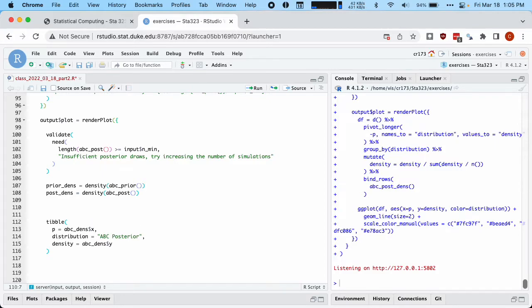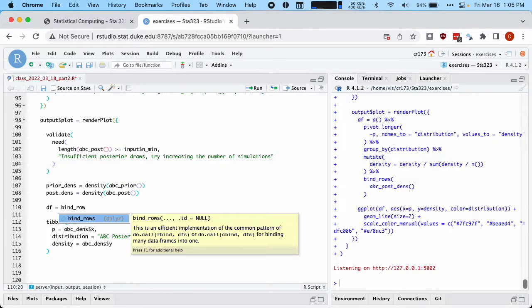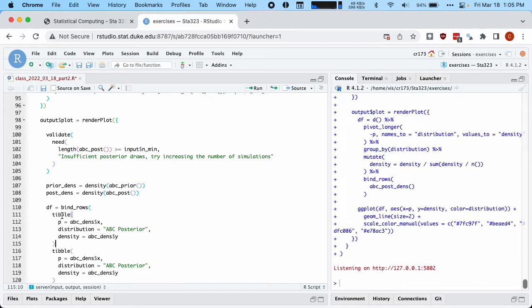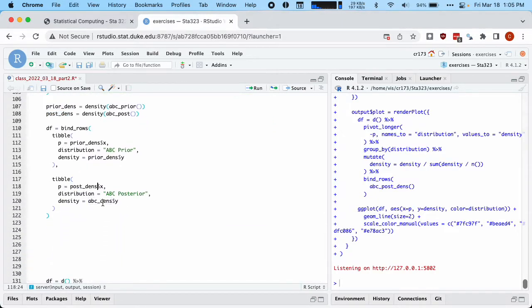So then the data frame is just going to be this collection of all of these things. So bind rows of, this is the posterior. The prior is basically going to be the same. I'm just using a different density estimation. So ABC dens of, just the prior density, posterior density.